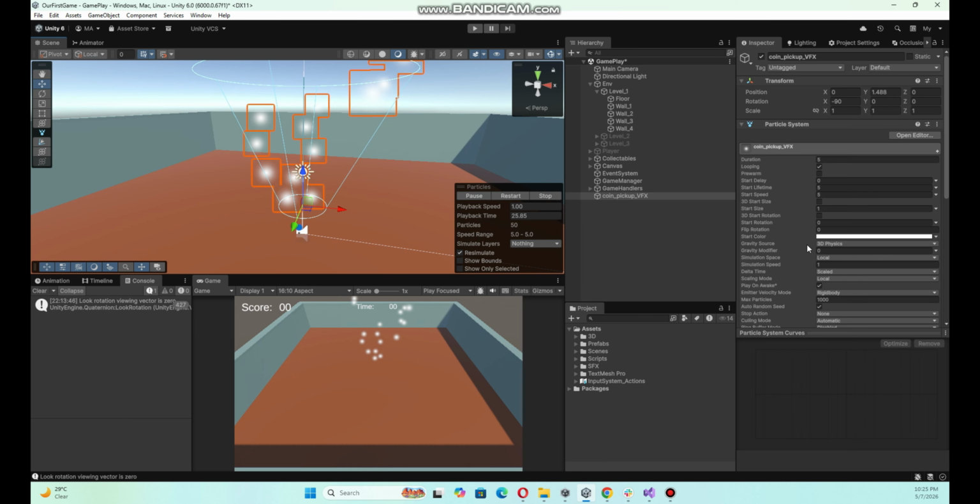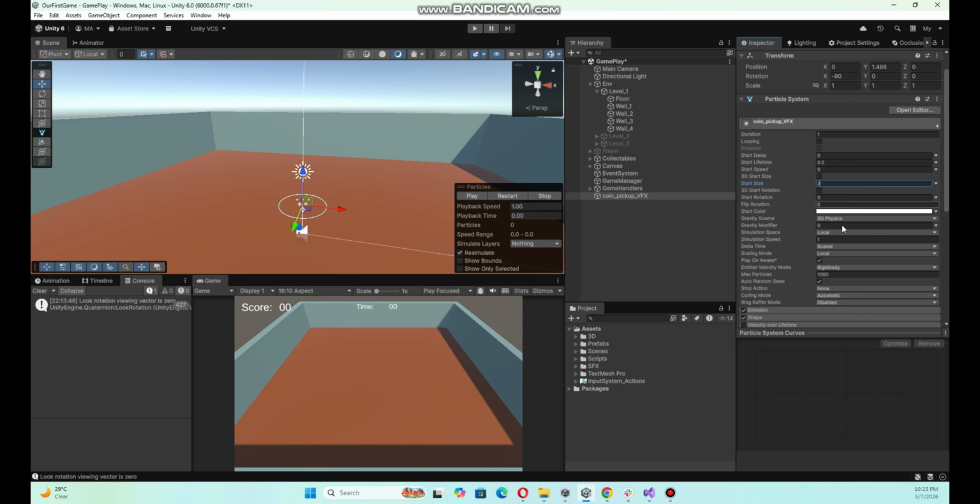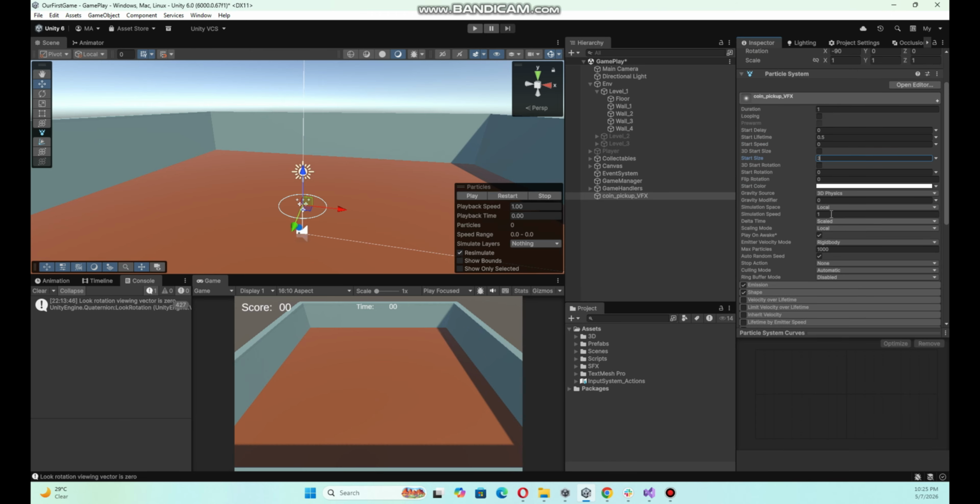Now let's customize it. Duration for our effect will be 1, and we don't want to loop it. Start lifetime will be 0.5, start speed will be 0, and start size will be 3 in our case. Now, let's reduce the max particles from 1000 to just 10.